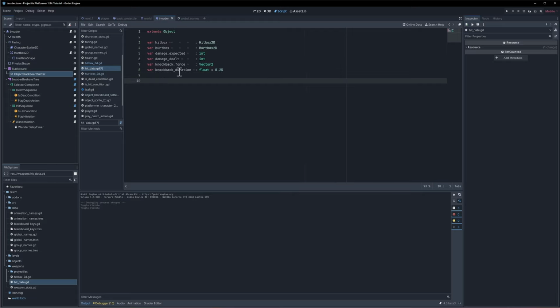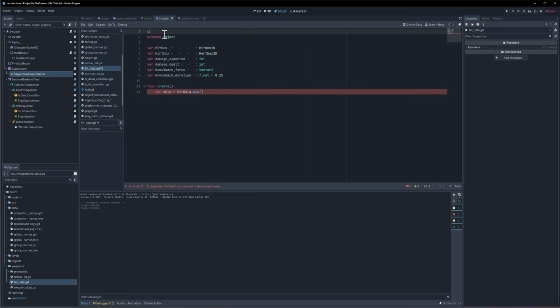So when we create our hit data, there's a couple different ways we can do things. One would be that we don't create a custom init function, and then we'd have something like a create hit data function in another script, and we do something like var data equals HitData.new. That's not going to work right now because we need the class name up here at the top. So class_name HitData.